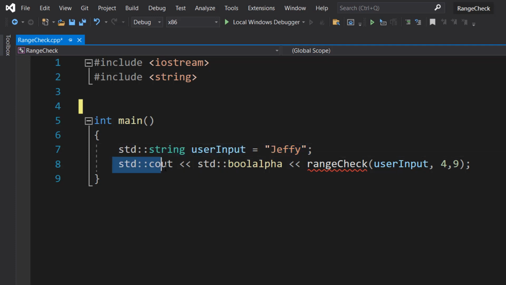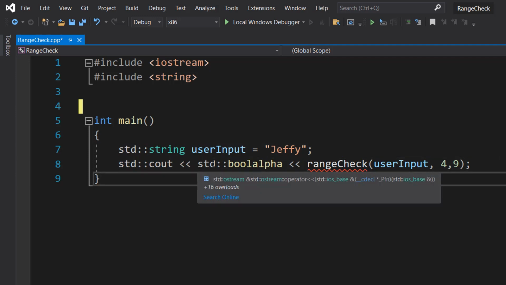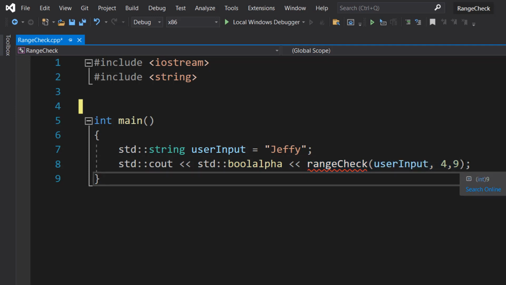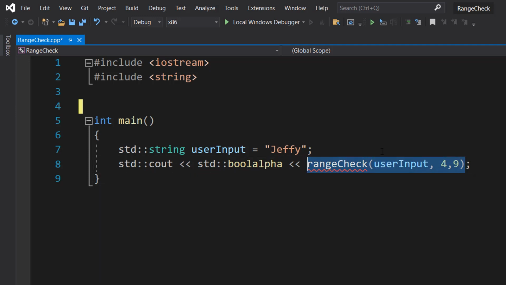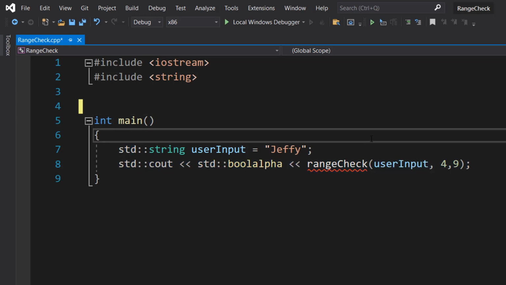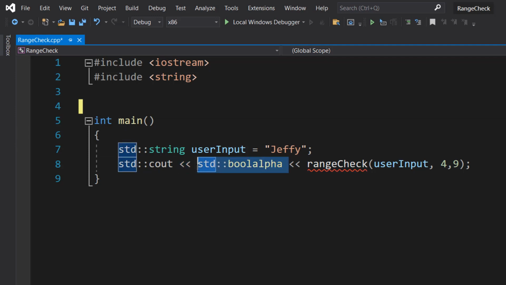Then we've got cout, 2 arrowheads, bool alpha, range check, user input, 4 and 9. Don't worry about this range check, we'll be defining this function in a moment. Bool alpha will basically make any booleans print as a true or a false in this cout statement, because by default in C++, booleans are printed as 0 and 1. You don't need it, but I prefer to have it. And obviously cout just prints stuff to the console. Make sure you include iostream and string, as we'll be needing these for this tutorial.